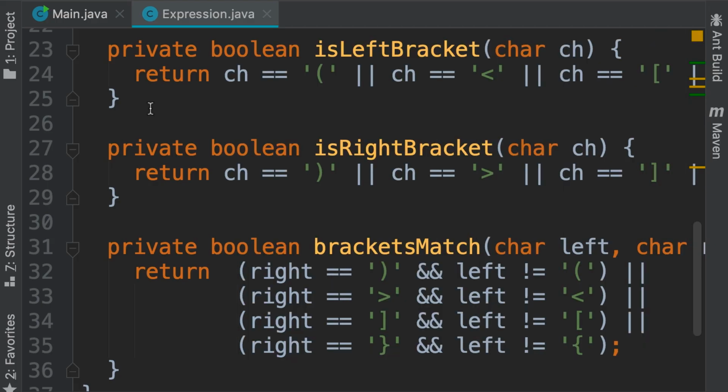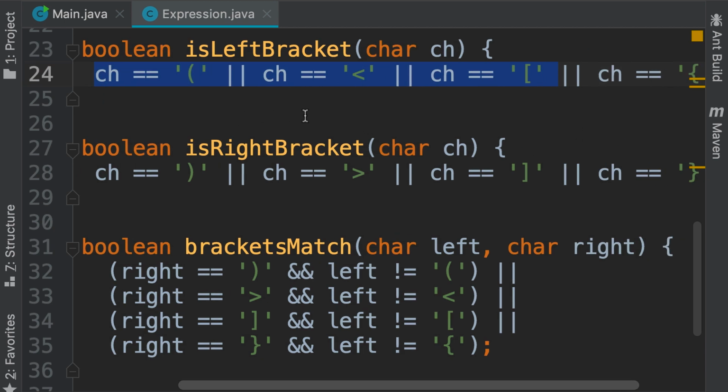Another thing we can refactor in this code is this long, ugly Boolean expression. I really don't like these three logical ORs. That's ugly. So what should we do? Well, we can put these left brackets inside an array list and then check to see if our list contains the current character. If we have this character in our array list, that means this character is a left bracket.